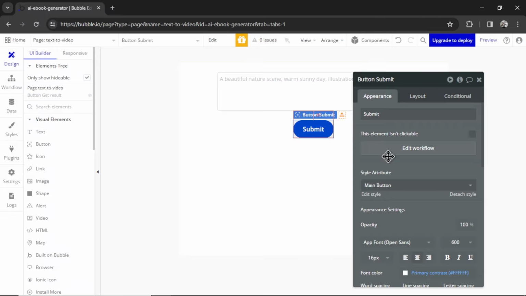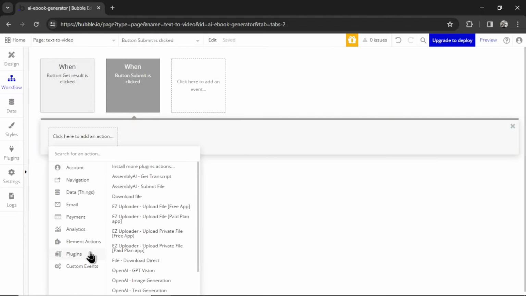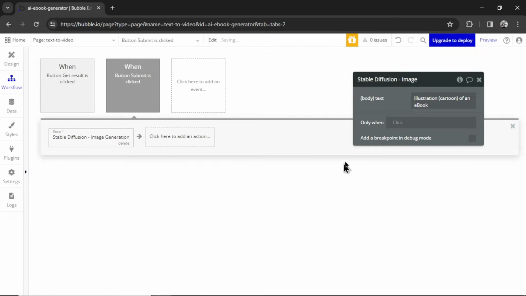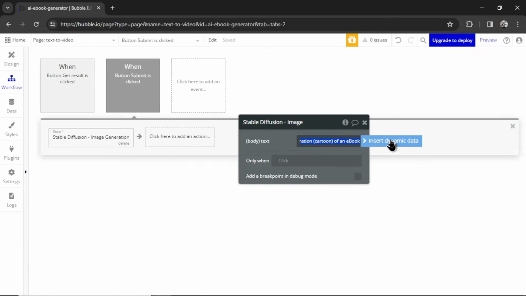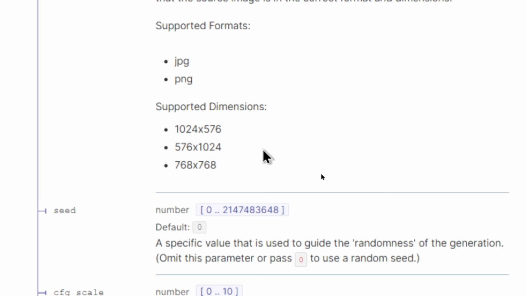So when this submit button is clicked, I'm going to go to edit workflow. Let's add an action, go down to plugins. We're going to do stable diffusion, image generation, and the prompt is going to be multi-line input's value. Remember from our image to video lesson that they only have 3 supported dimensions.